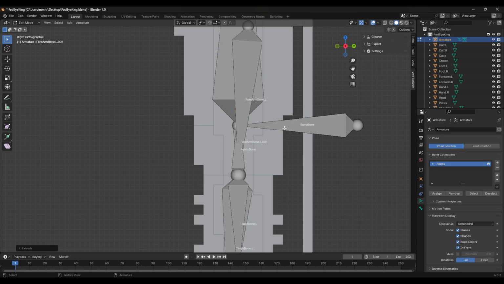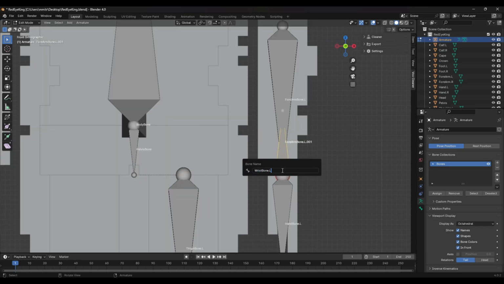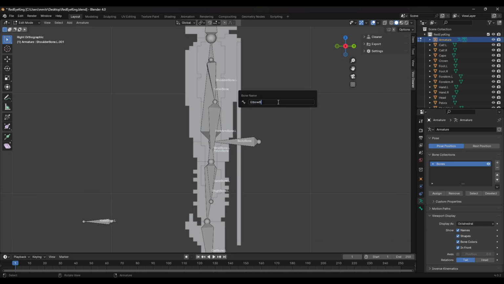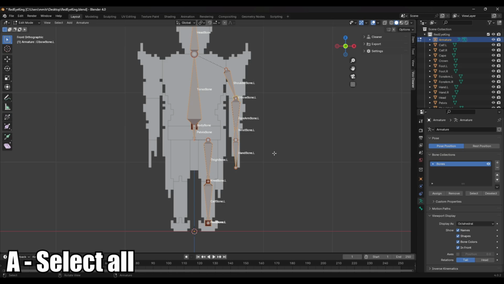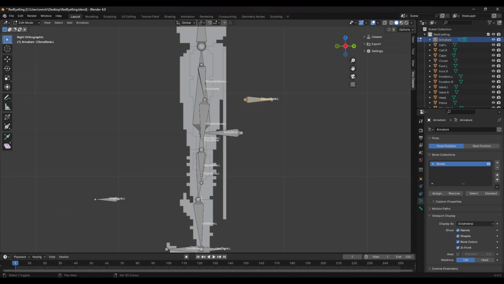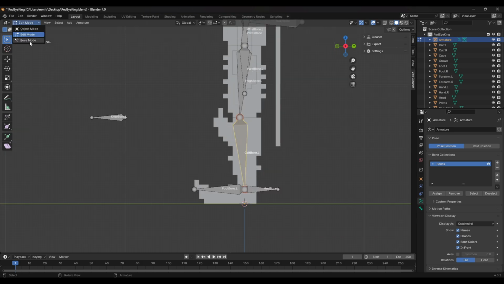A bone upwards, wrist bone.L, clear the parent, the same thing with the elbow, Alt P, move it, call it elbow bone.L. Select all the bones again and then Shift N, view axis, and that's it. Let's just start with the legs. Go into the pose mode.